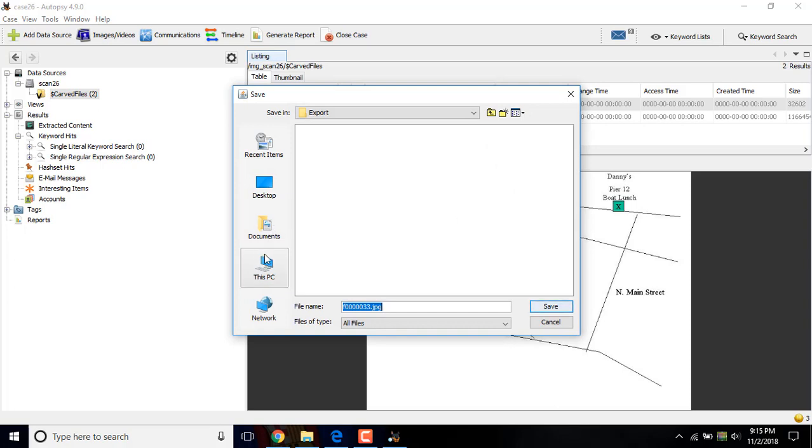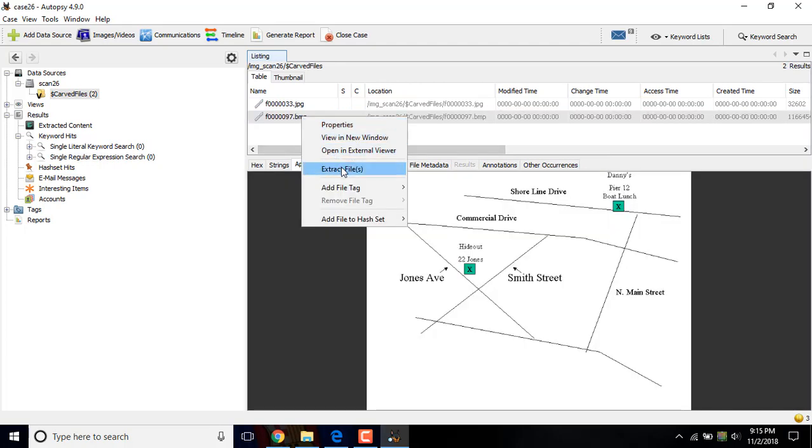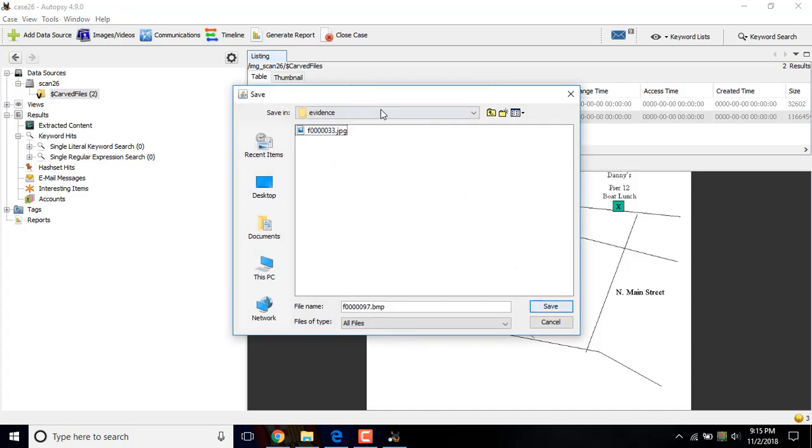We need to extract it to a specific folder. I put it in assignment 2, and then I create a new folder, which is evidence. Click enter and then save, click OK, and then do the same technique for the other file: extract the file to the same folder and click save.